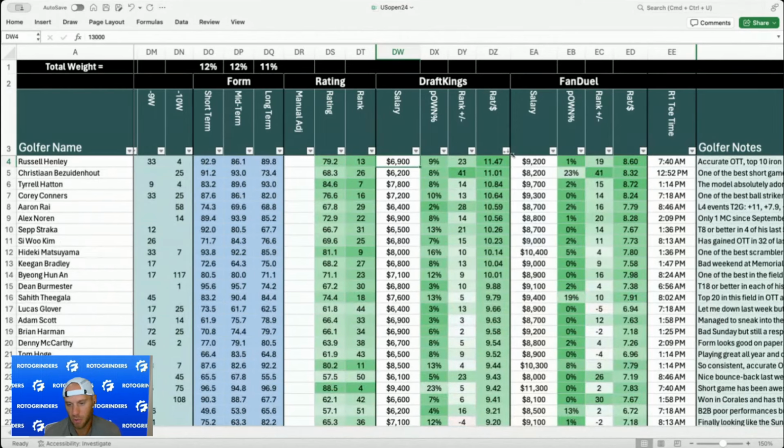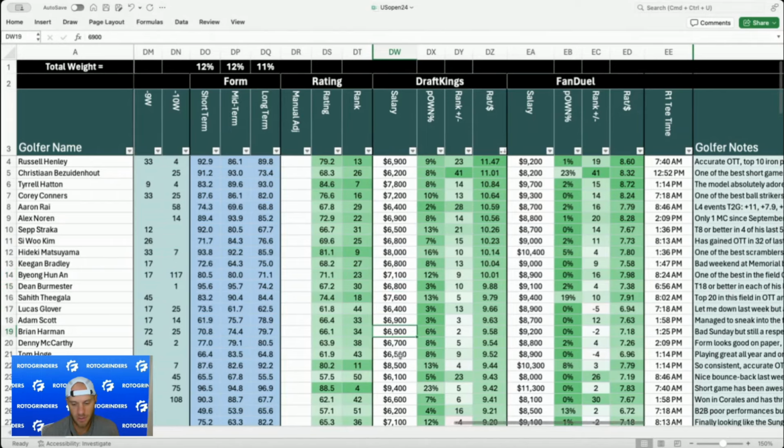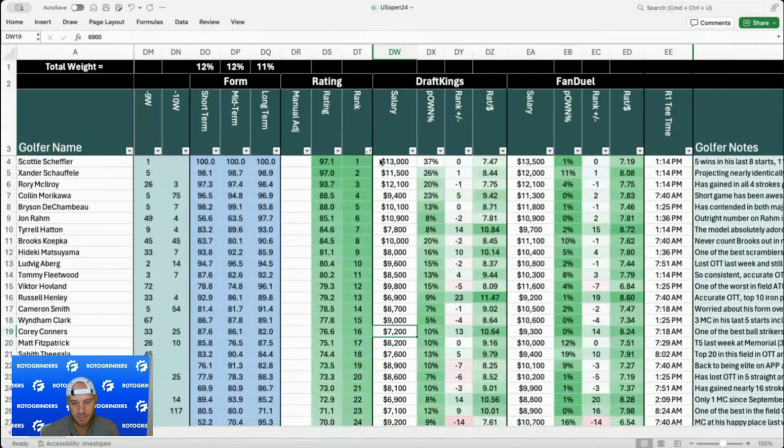Let me sort by the points per dollar ratings. Look how many great plays there are in the 6Ks. Henley, Seabez. Then you've got Hatton and Conners in the 7s. You have Rai, Noren, Straka, Si Woo Kim, Keegan Bradley, Bennion, Dean Burmester, Glover, Scott, Harman. I mean, all of these guys, great, great options this week. That just makes me want to play more Scheffler.